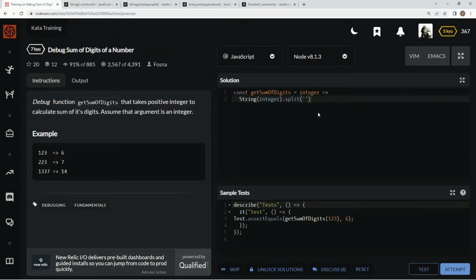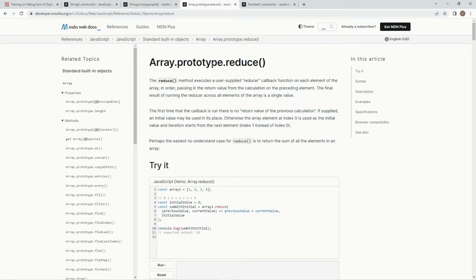All right. And so now we're going to reduce it down so that we can add each element to each other, all right? And we're going to use the reduce method for that. The reduce method executes a user-supplied reducer callback function on each element of the array in order, passing in the return value from the calculation on the preceding element. The final result of running the reducer across all elements of the array is a single value. Also, the first time that the callback is run, there is no return value of the previous calculation. So if supplied, an initial value may be used in its place. Otherwise, the array element at index 0 is used, which we can't do because it's going to be a string. So we're going to have to make the initial value 0.